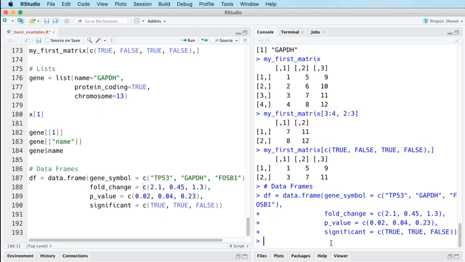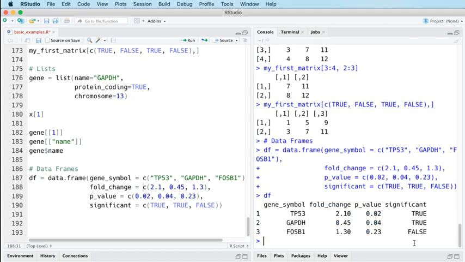Okay, so we've constructed this data frame using this data frame function with these 4 arguments. So now our data frame looks like this. As predicted, it has 4 columns: the gene symbol column, the fold change column, the p-value column, and the significant column. And each of those columns has 3 rows, with the observations in the order in which we put them in our constructor here, the way that we built our data frame.